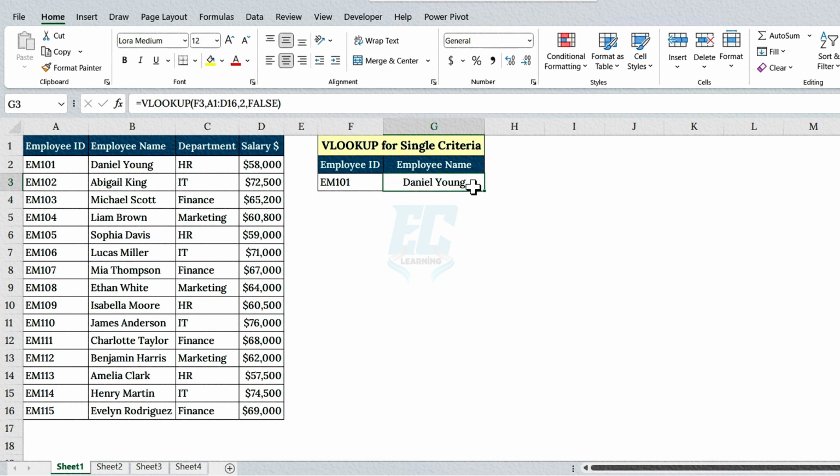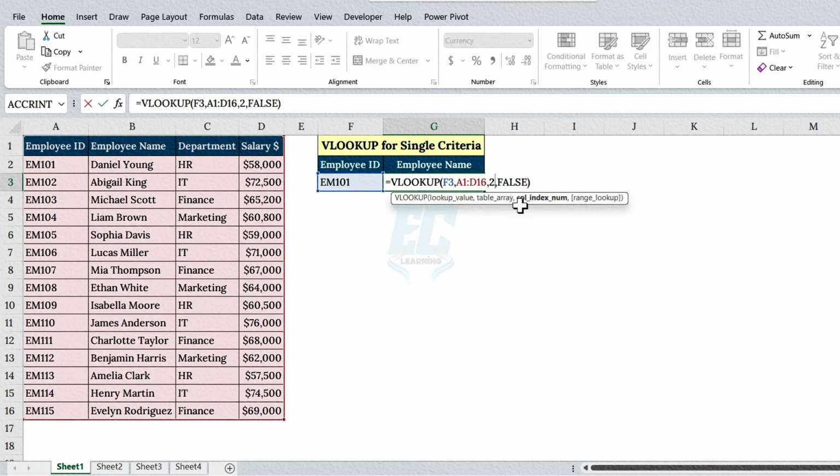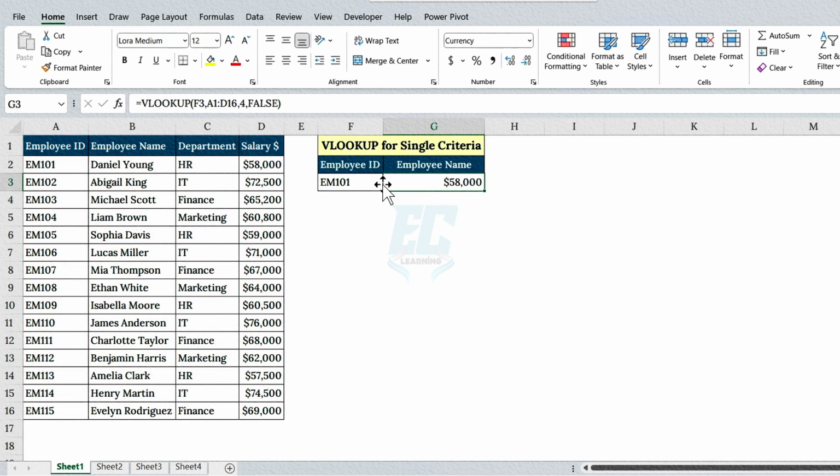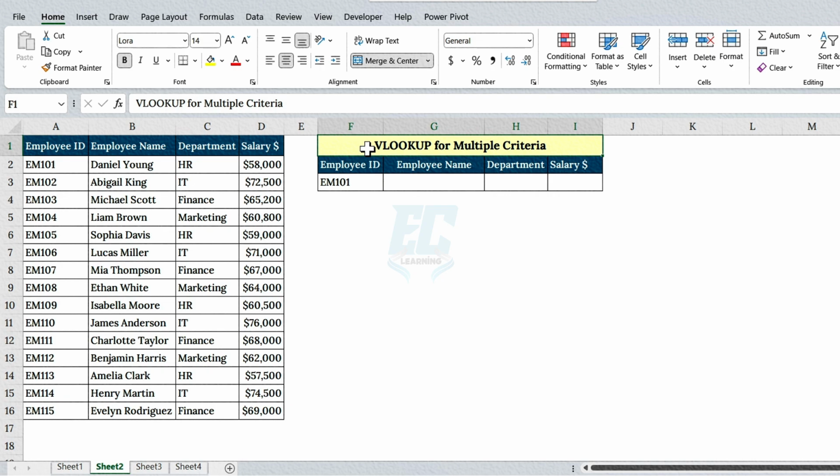This instantly returns the name. Want the salary? Just change the column number to 4. But here's where it gets even more powerful. You can pull multiple details like name, department, and salary in one go.